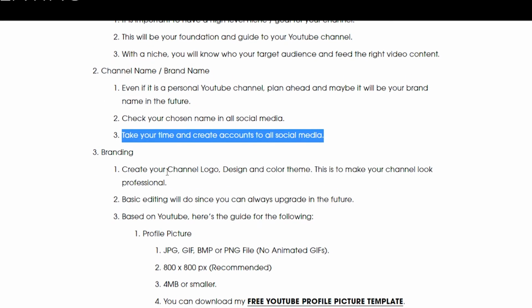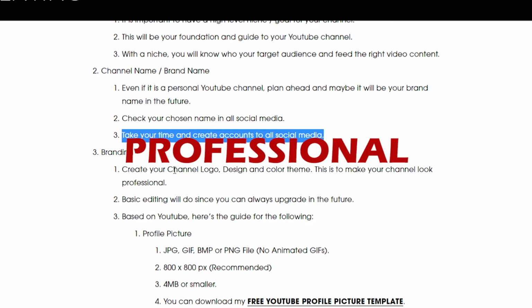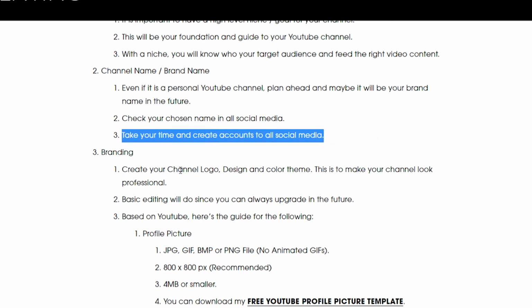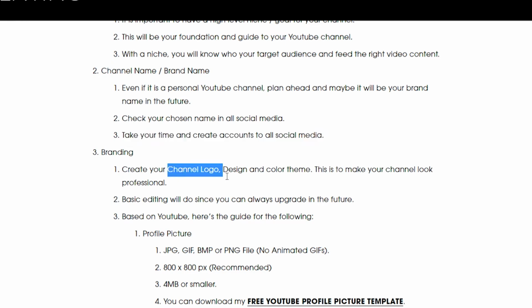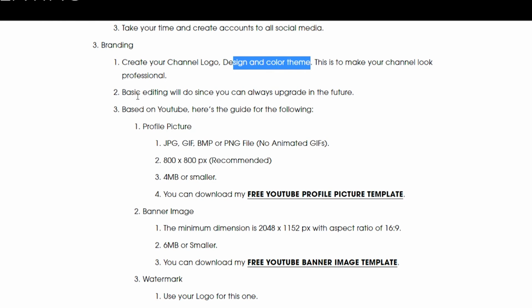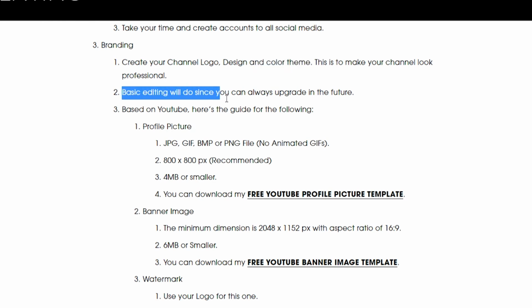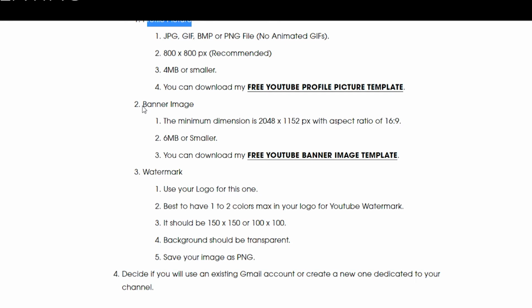Next one is branding. It is important because it will make your channel look pro. So you need to create your channel logo, design, and color theme. Just basic editing will do because you can always upgrade in the future. So you need to prepare the following in advance: the profile picture, banner, and watermark.